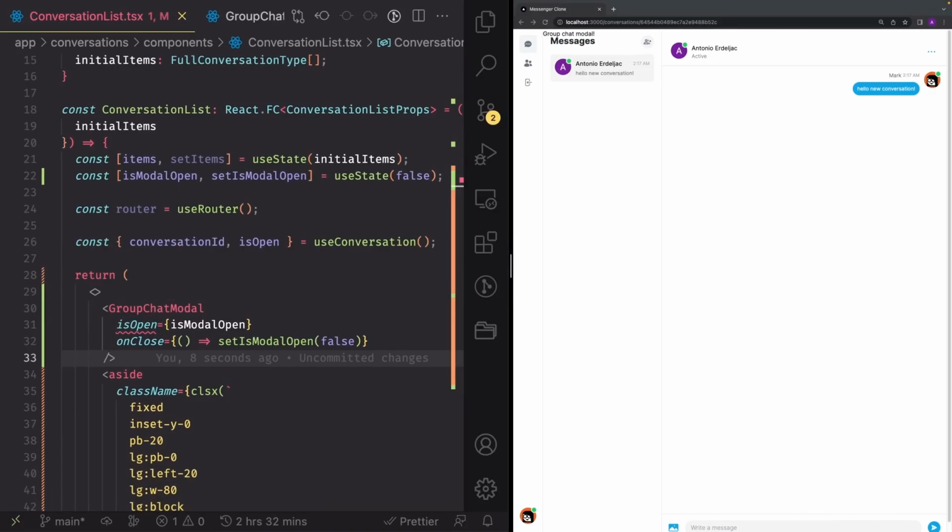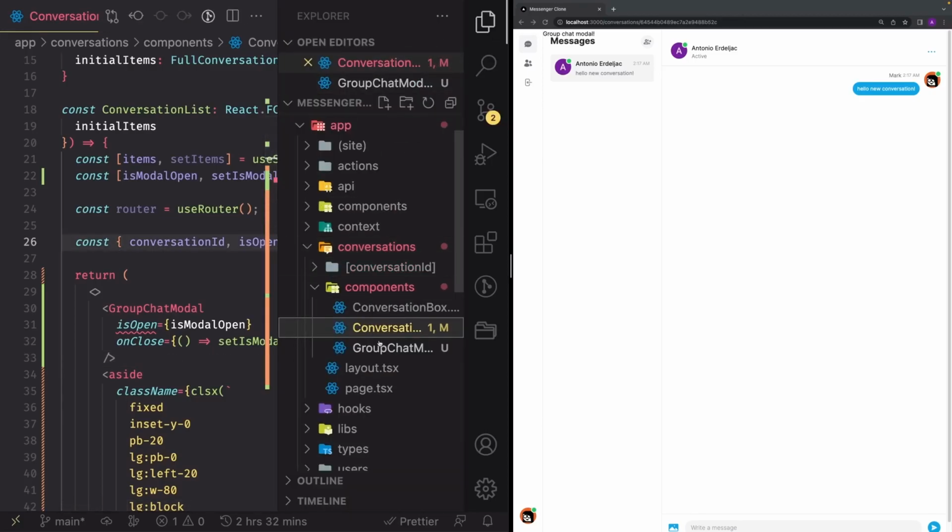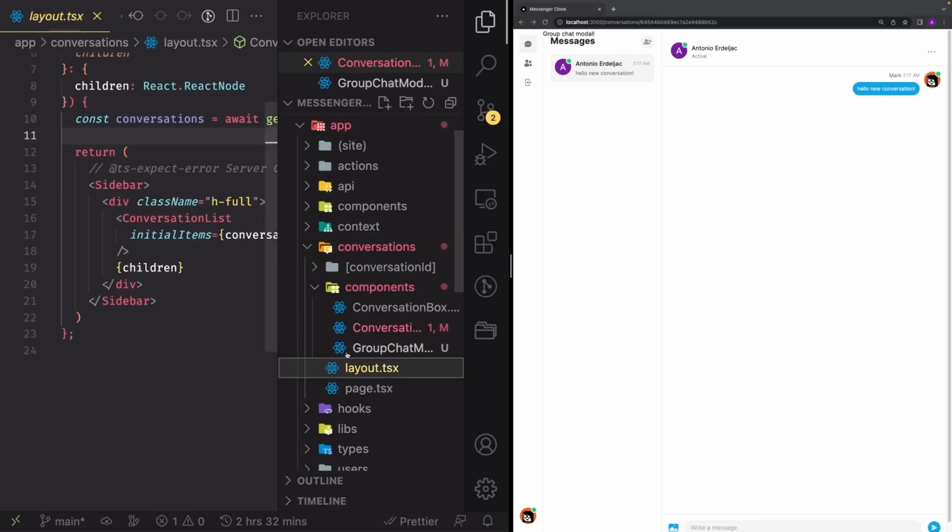So before we start doing that, what I want you to do is I want you to open your sidebar and go into conversations folder into layout right here.